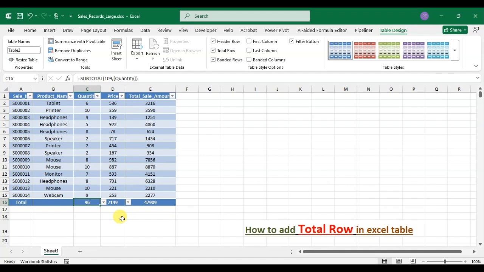Okay. So you can get the average amount here also, and any other function you can use here. If you want the maximum amount, you can use the Maximum function. Okay. So hope you understood.